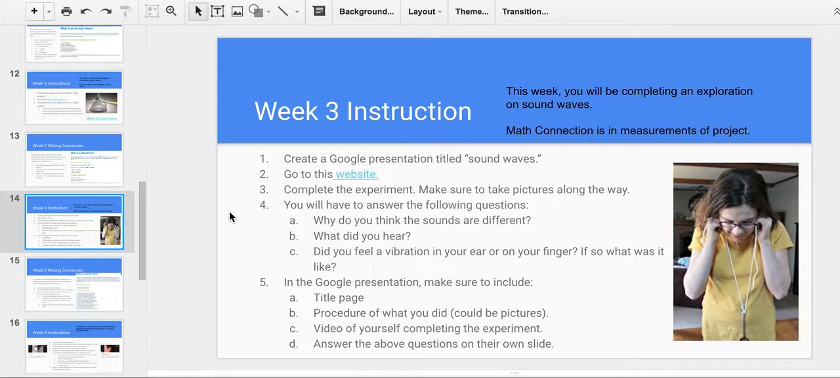And then make sure that you answer the above questions on their own slides. So the first of those extra slides should be question A, the second should be question B, and the third one should be question C. And again, it'd be great if you could include some pictures of yourself completing this.